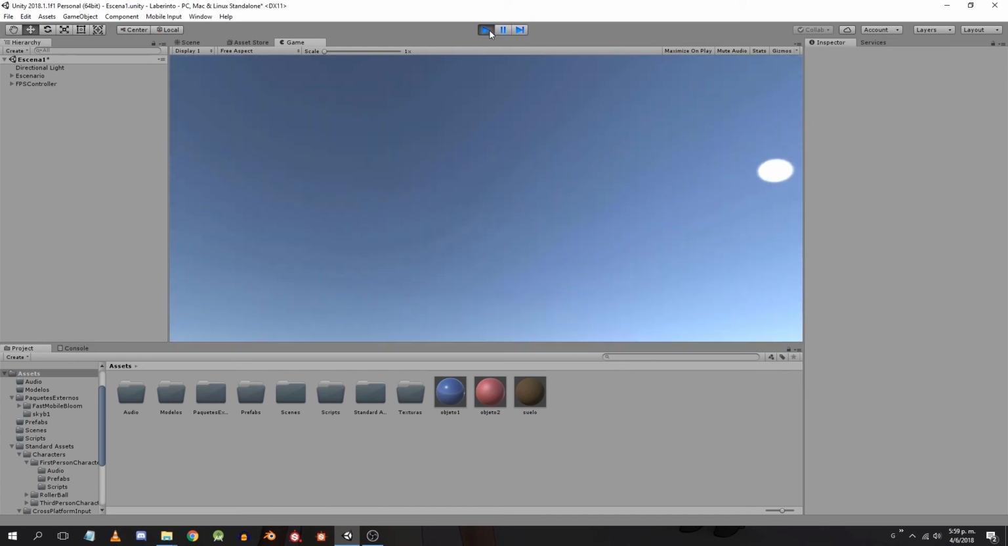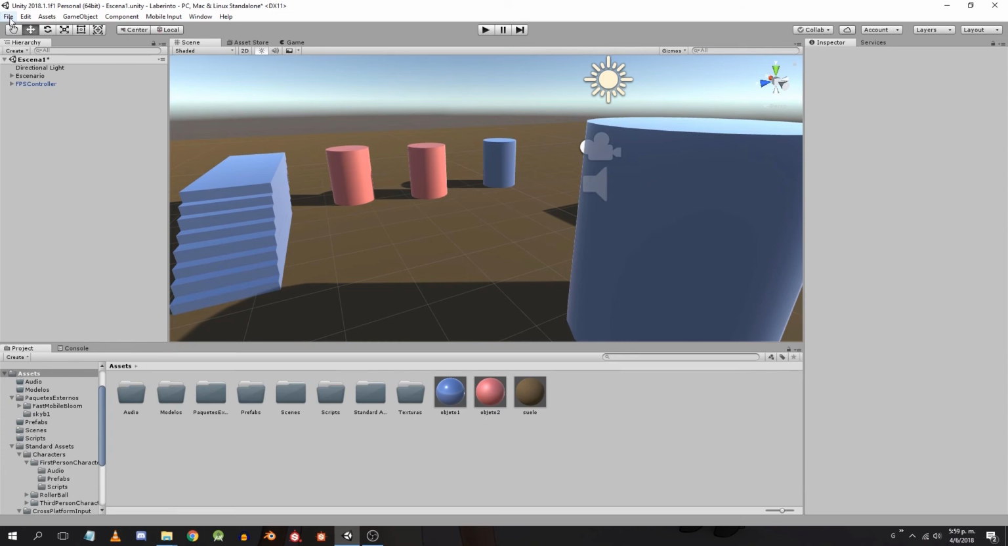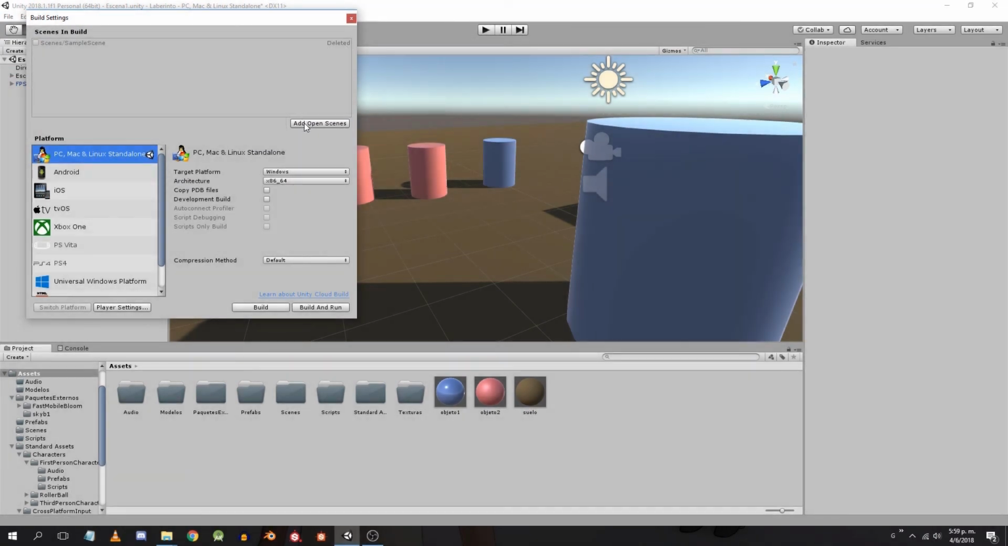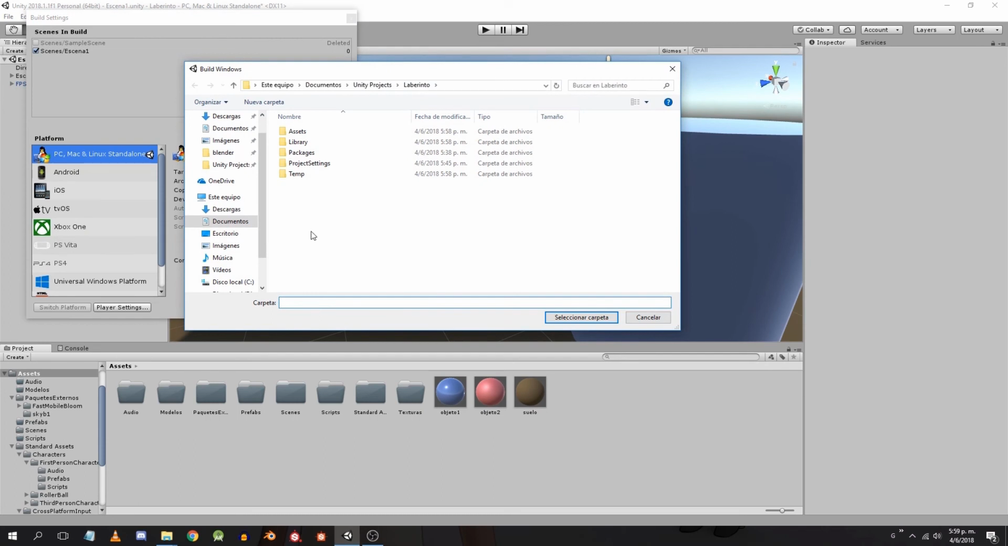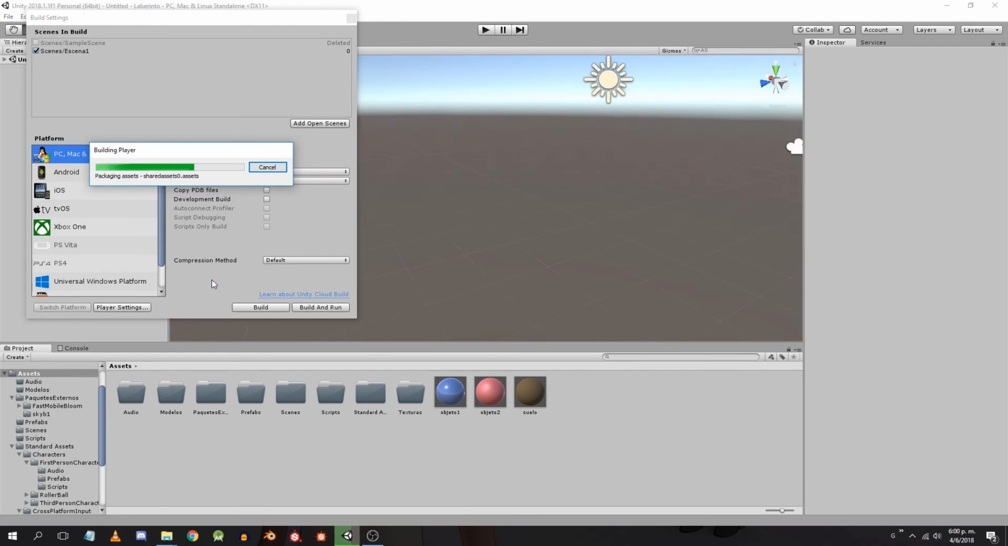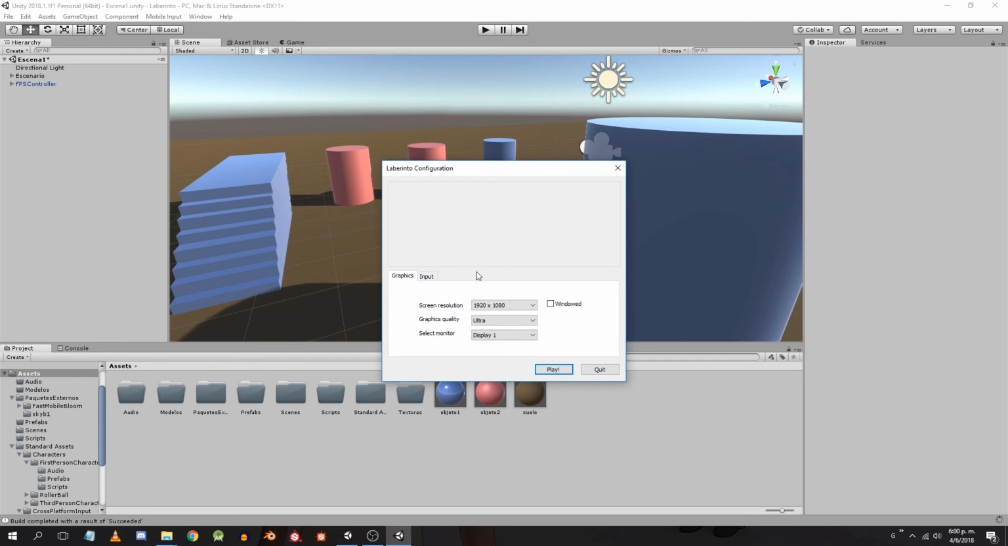We stop the simulation, and now we are going to create an executable game. Let's go to File and Build Settings. Click on Add Open Scenes to add the scene 1, and then click on Build and Run. Here I'm going to create a folder to keep our compilations in order. When the game finishes building, the game configuration window appears and it's ready to be run.